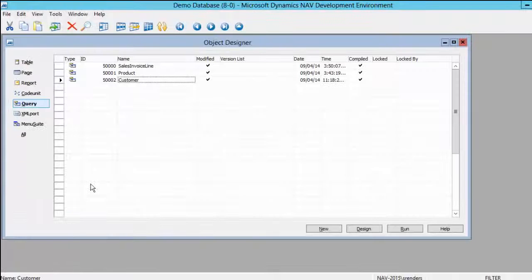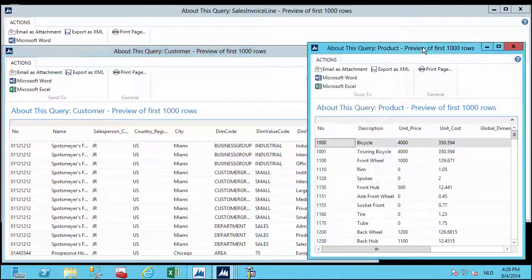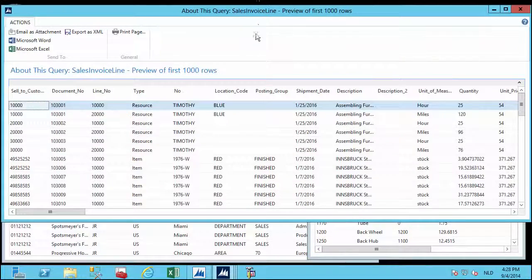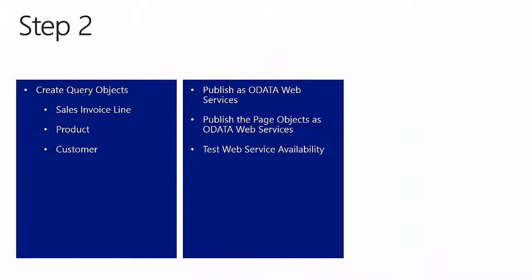So basically what we have right now is 3 queries. When we run the queries, we can see the results. We can see them here for the customer query, including dimension information. I can see it here for my product query, and I can also see the results for the sales invoice lines. In step 1, we had a look at how to create query objects for sales invoice lines, products, and customers. Let's see now how to publish the query objects as data web services and test their availability.